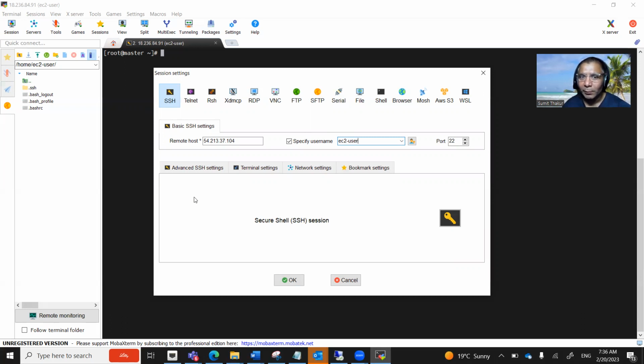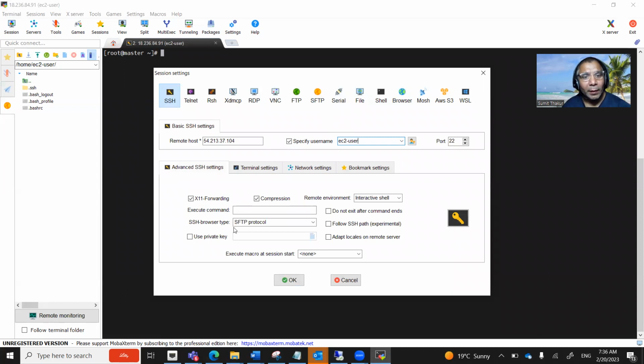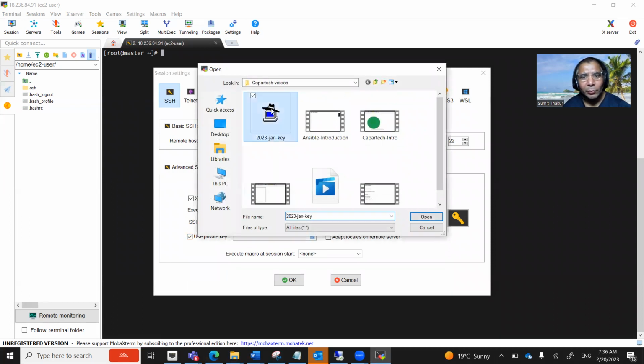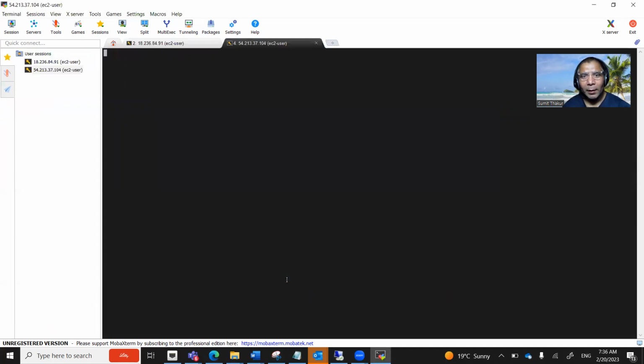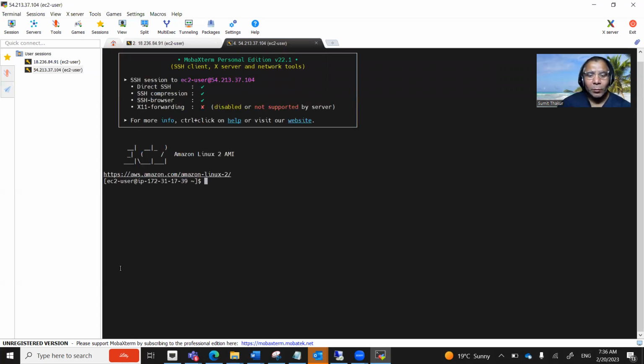I'm just copying and pasting it, writing exactly the same username like the way it was before. Click on Advanced SSH settings. Now click on use private key, click on this icon, choose the same key like the way it was before, and hit on OK. As I hit on OK, it again opens another window. Again, give it sudo user privileges.